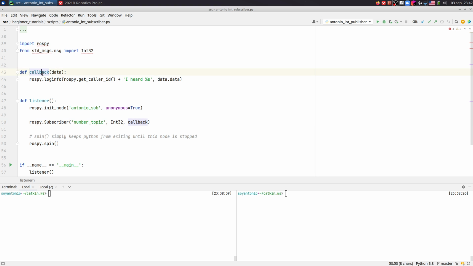Also we name it in our Python function, and we expect to receive an object that is data, and that has an attribute that is called data. In this data attribute, we have the payload of the message.